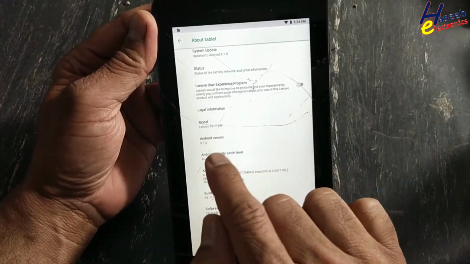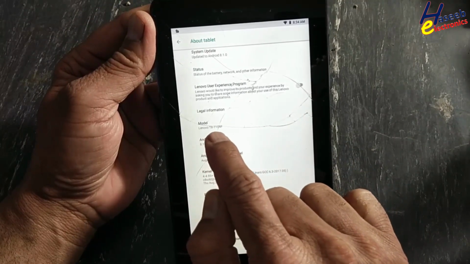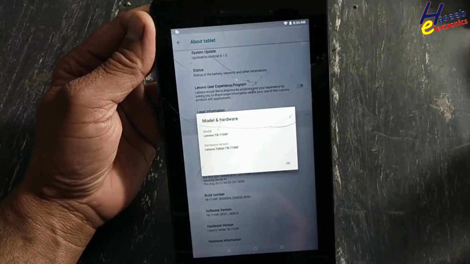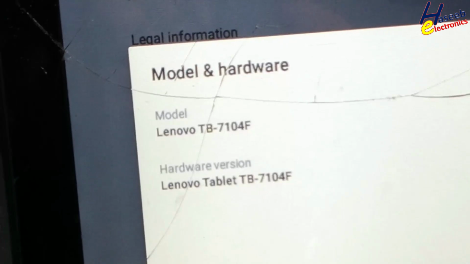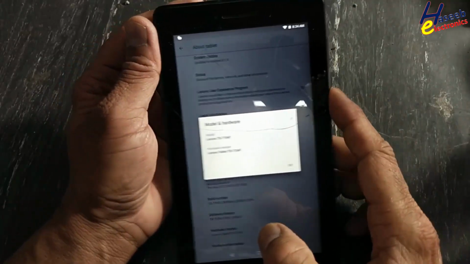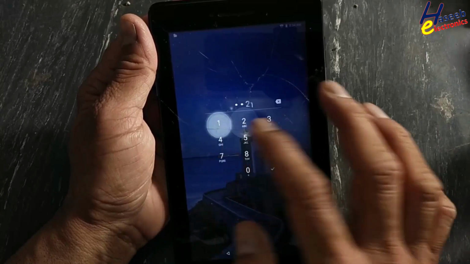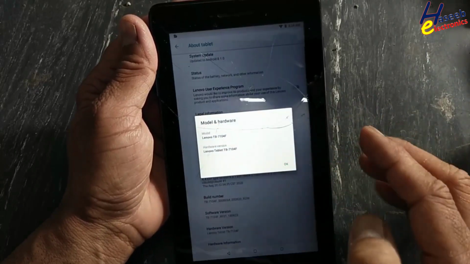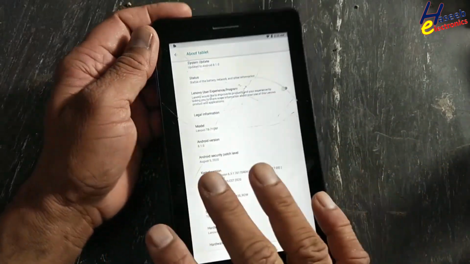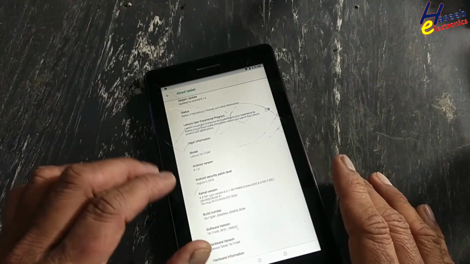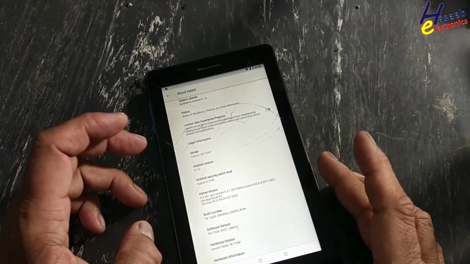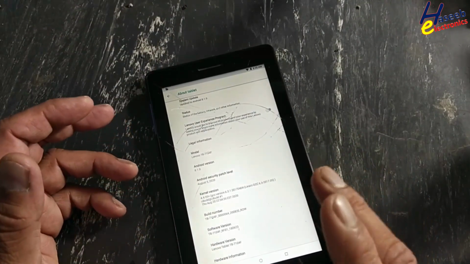Lenovo tab TB-7104F. Lenovo TB-7104F. If you forget its pattern lock or password or any lock, or we want to erase everything, all data, then we will make a hard reset.